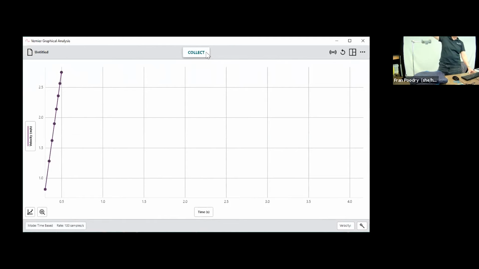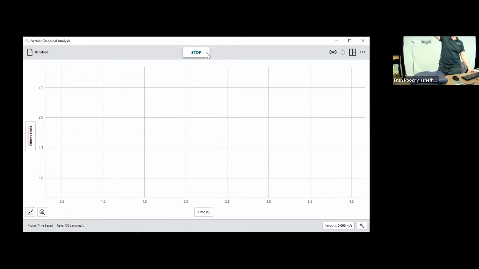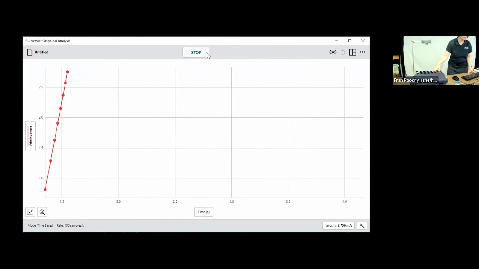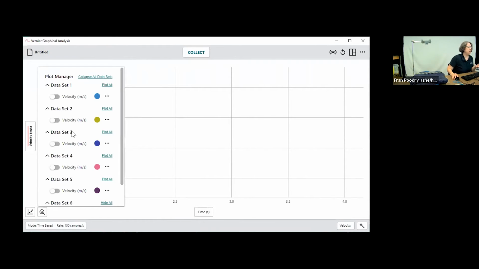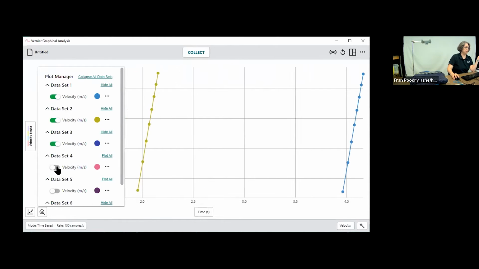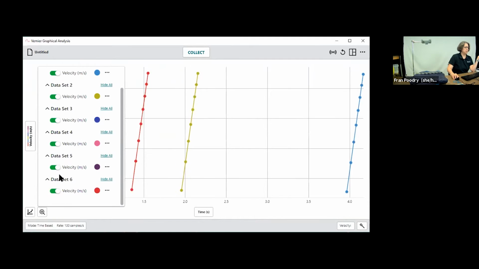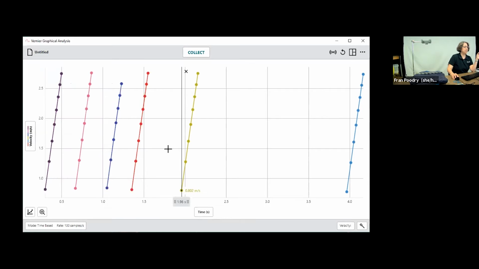And let me do one more time here. All right. So I just took a whole bunch of data. Where did that data go? So it all goes into all of these data sets. So you can see all of them at once by selecting all of them, toggling them all. And now I can see all of them. Again, it scales to show all of them.